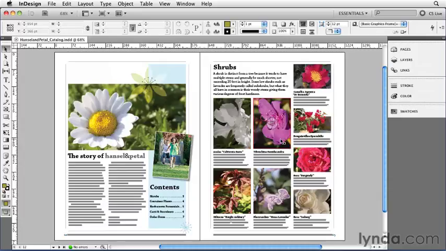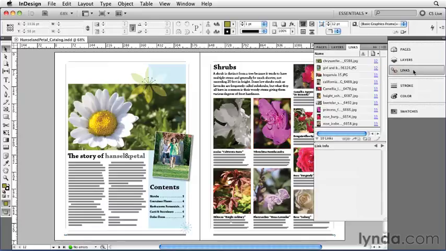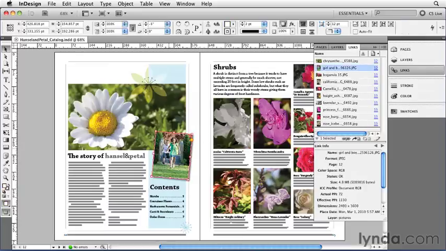So each of the images in this file are actually linked to a file on my hard disk, and I can see that by opening the Links panel. Over here in the dock, I'll click on Links, and here's a list of all the images that are linked in my file. If I click on one of these images, it's highlighted in the Links panel. I also get information at the bottom of the Links panel in the Link Info area.